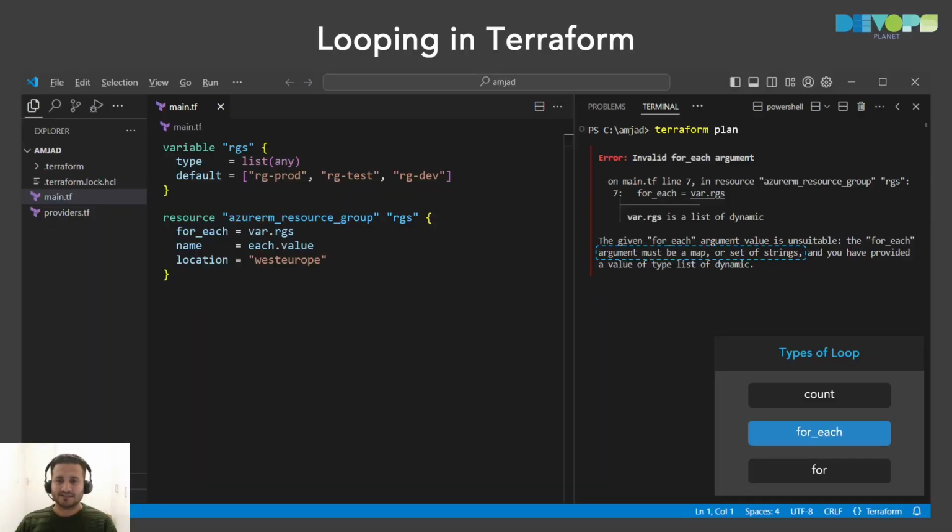So that means, does a list work with for_each or not? It works, but you have to make sure that your list has unique values, because in the list you can define rgprod twice or more than one time. But when you are iterating on it, Terraform will not be able to iterate on the same string or same key again. So even though I have multiple values with the same name, my Terraform will not iterate on them. My for_each loop will not iterate on them.